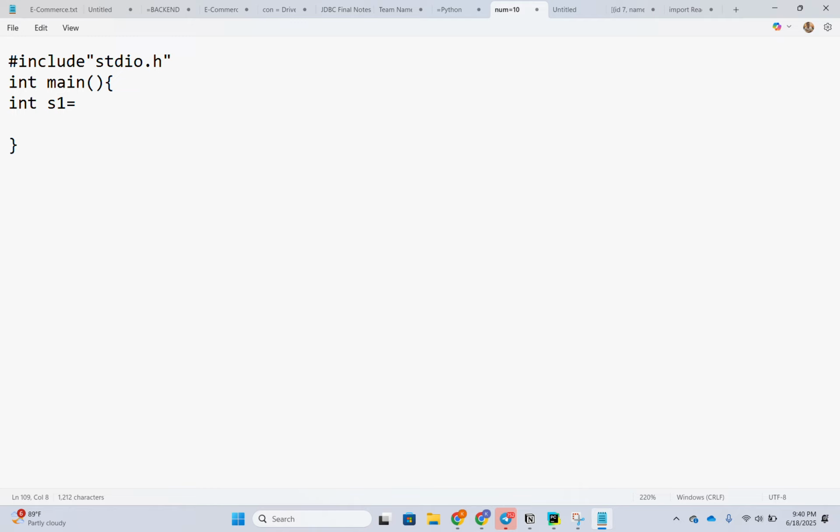int student1 marks, int s1 is equals to, I'm just passing calculate marks. I'm going to mention 12, 13, 14. Okay, I'm just calling here. Similarly, int s2 equals calculate marks 13, 14, 15.